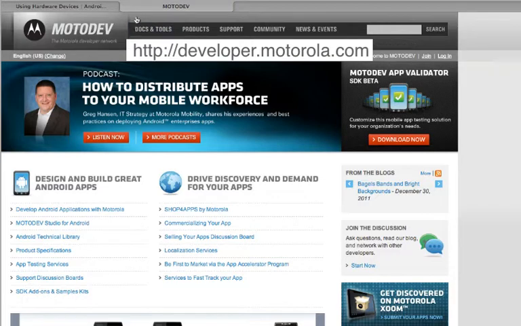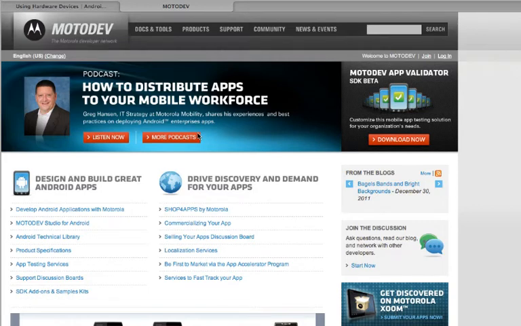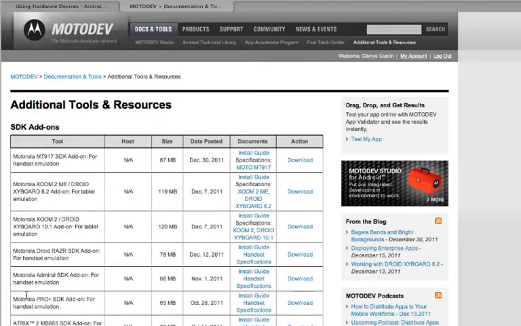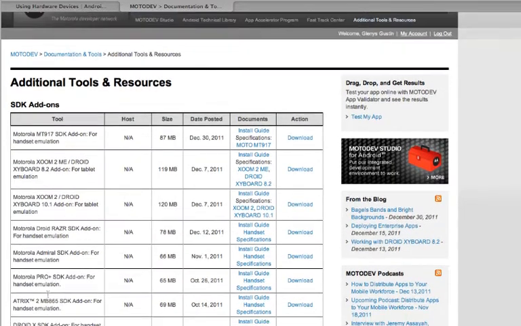And in order to download any of their SDKs for different emulators, you have to join. So you can create an account, which is free. And then once you have that set up, you can come in here and log in. Once you've logged in, you can get to the SDK add-ons and sample kits. And this lists the different tools and resources available for the different types of devices that you can test for. How about the Motorola Zoom, which is fairly new, and we'll do the 10.1.